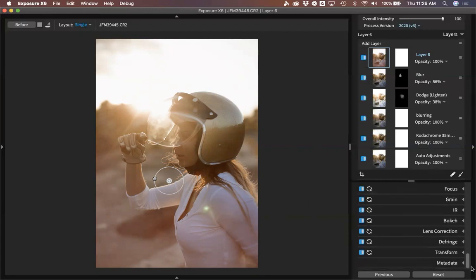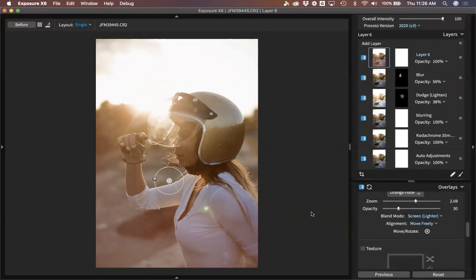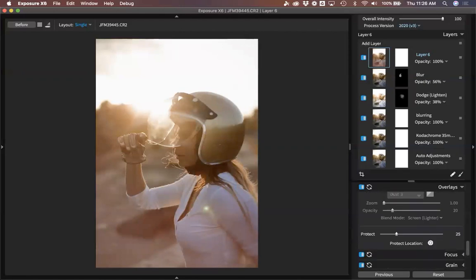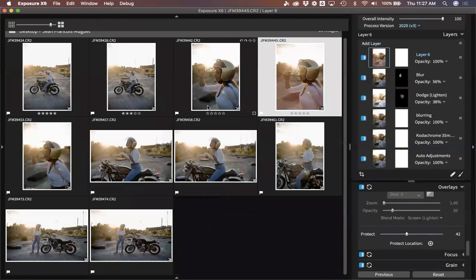Next thing I'm going to do is remove that so that it doesn't get on her face, because I want to protect her face from the effect. So here we go. Protect location. I'm going to go right there. And then I can make that large so that less of the effect touches the image, just like that. There we go. Okay, so I'm going to say that one's done. I'm going to hit a 5 and mark that one as a 5. Okay, so let's go to the next one.